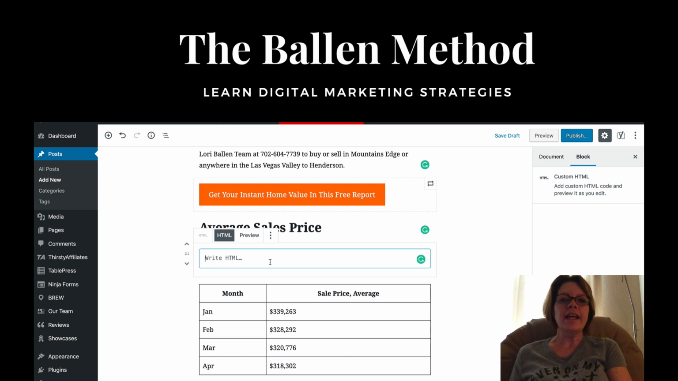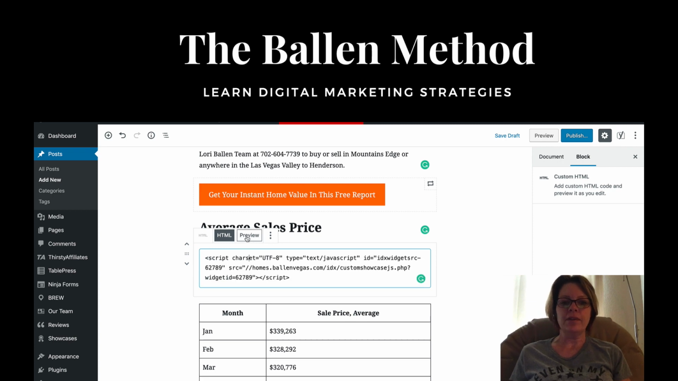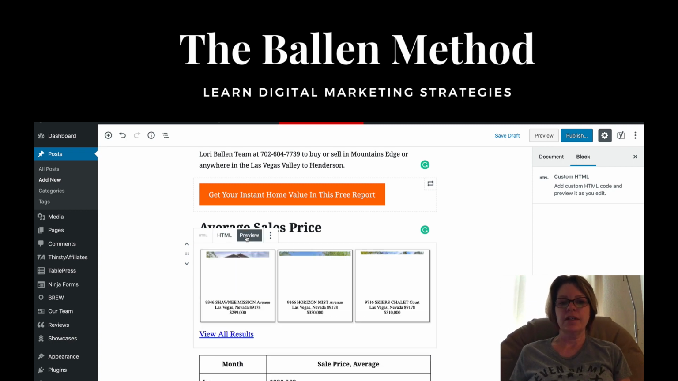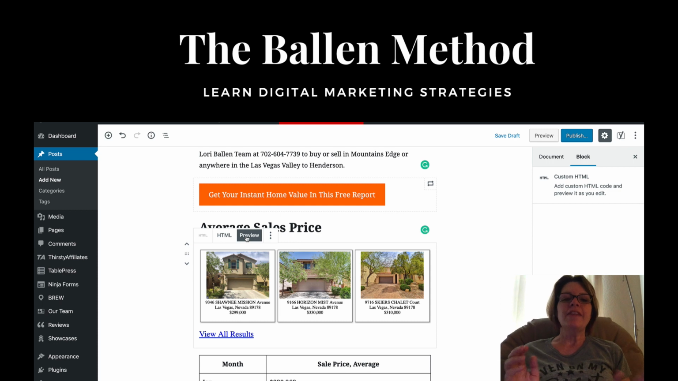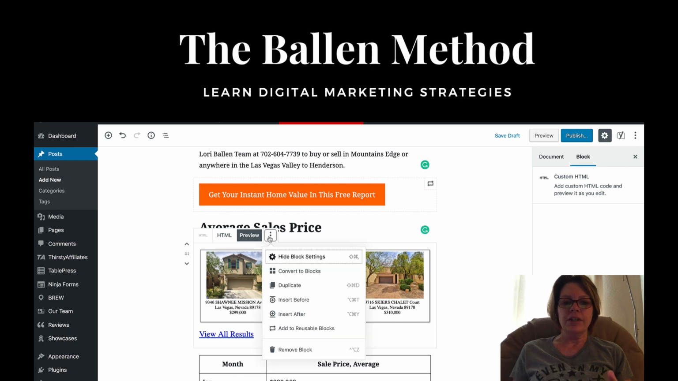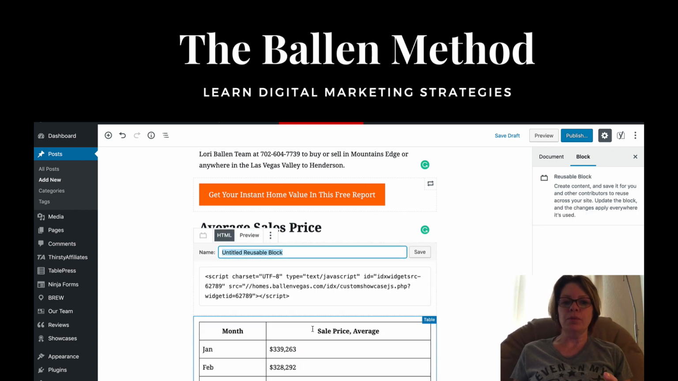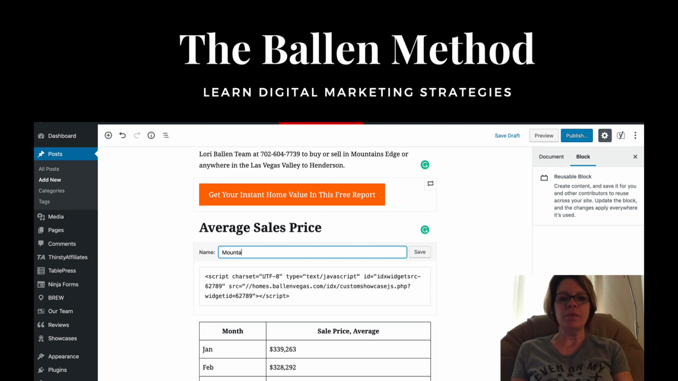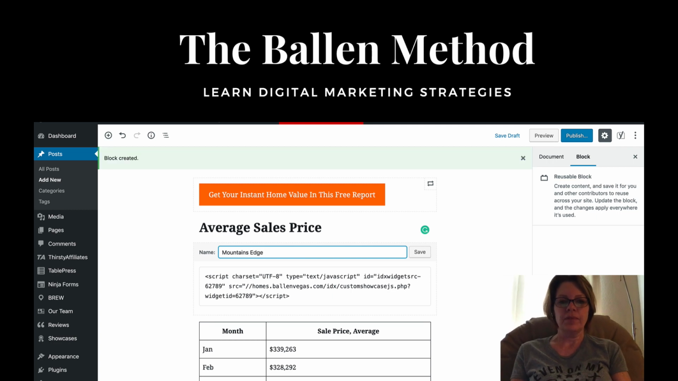So I went over to my IDX and I created a little widget called Mountain's Edge Homes for Sale. And I said, give me 3 properties and 3 columns. And I paste that code right here, and look what happens. Click preview, and the homes show up. Now, that's not the only magic here. What happens is these 3 dots, you click on there, click add to reusable blocks, and save this as Mountain's Edge 3-pack is what I call them. And I'm going to click save.